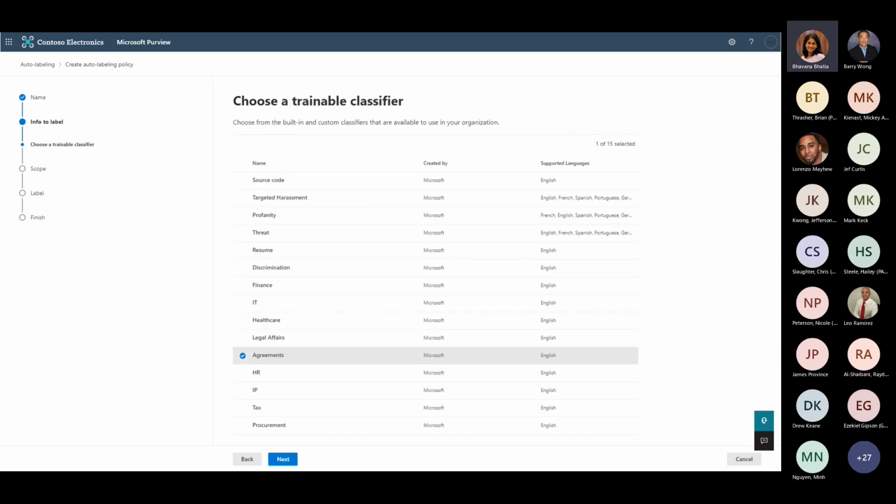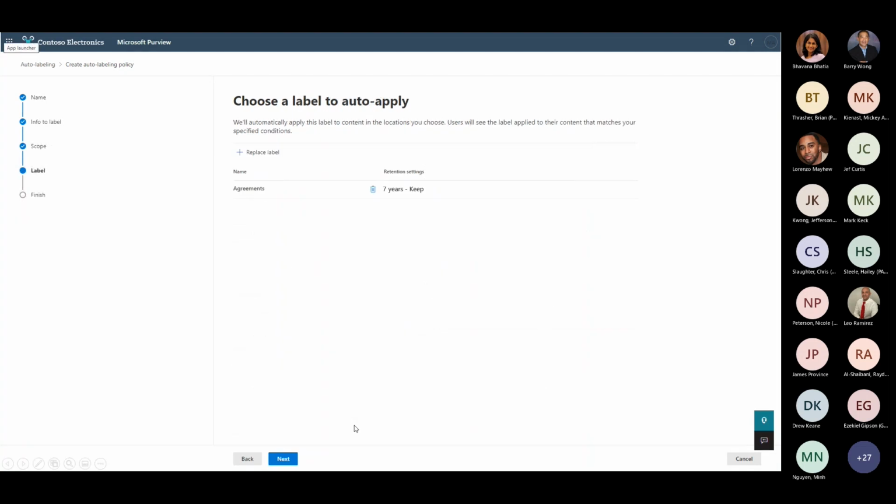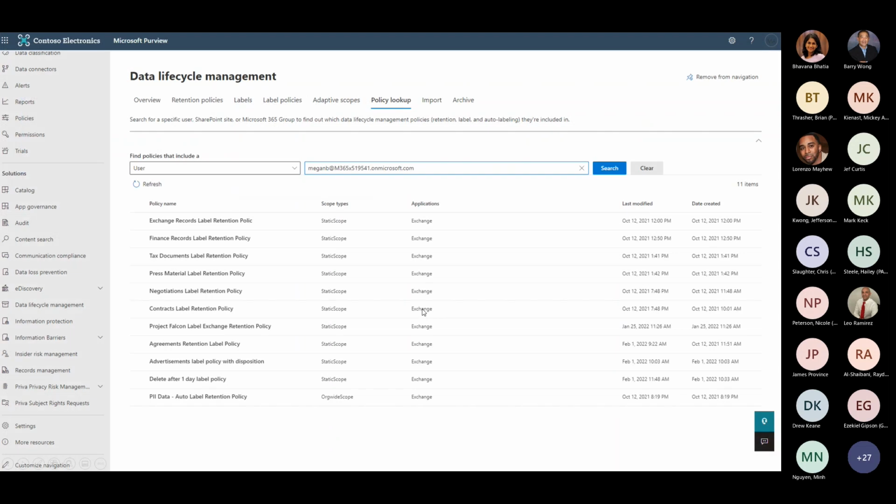So here you can choose from out-of-the-box trainable classifiers like agreements, legal affairs, healthcare template, IT template, finance template, and so on. Now let's finish creating this label policy. There's also a policy lookup option here where you can quickly find out what retention policies or label policies apply to a user or a site.